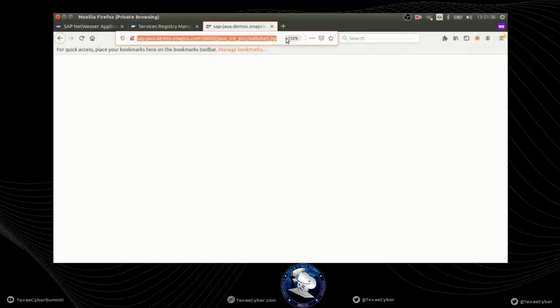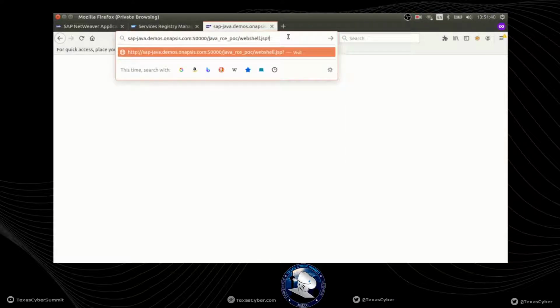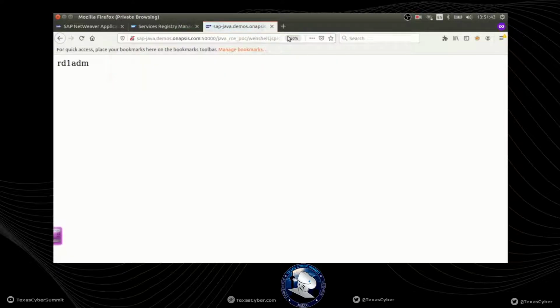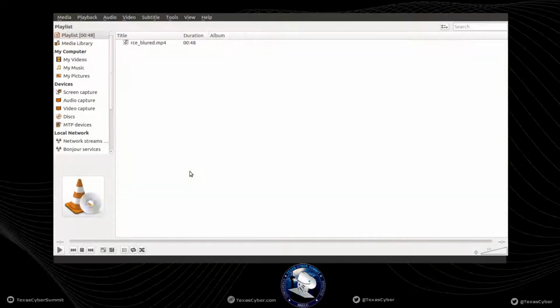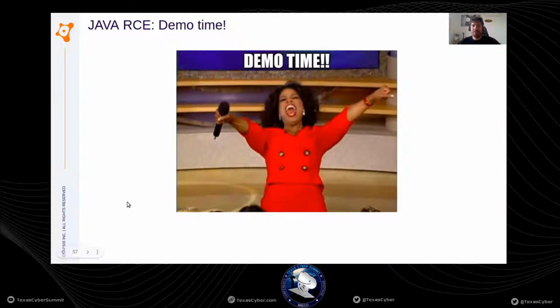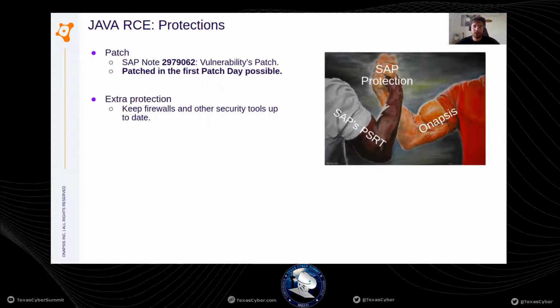So now it's a matter of executing the command that we want, for example, whoami, and this will return the SAP user being used by the system, in this case, RD1 ADM. So this basically means that a user with administrator privileges was able to execute OS commands, of course, by abusing this vulnerability. And if this vulnerability is combined with Recon or with the cluster manager issue, then it will be a fully functional exploit for pre-auth remote code execution.